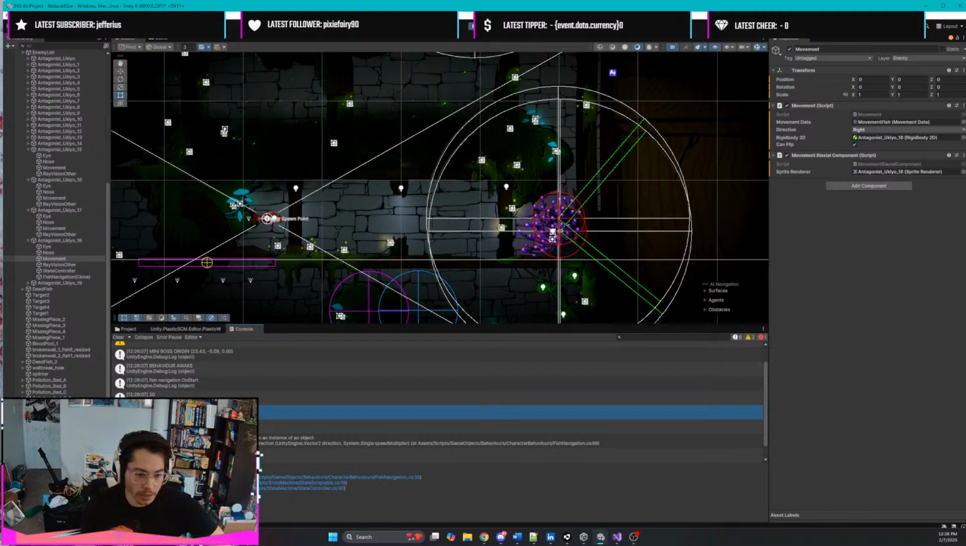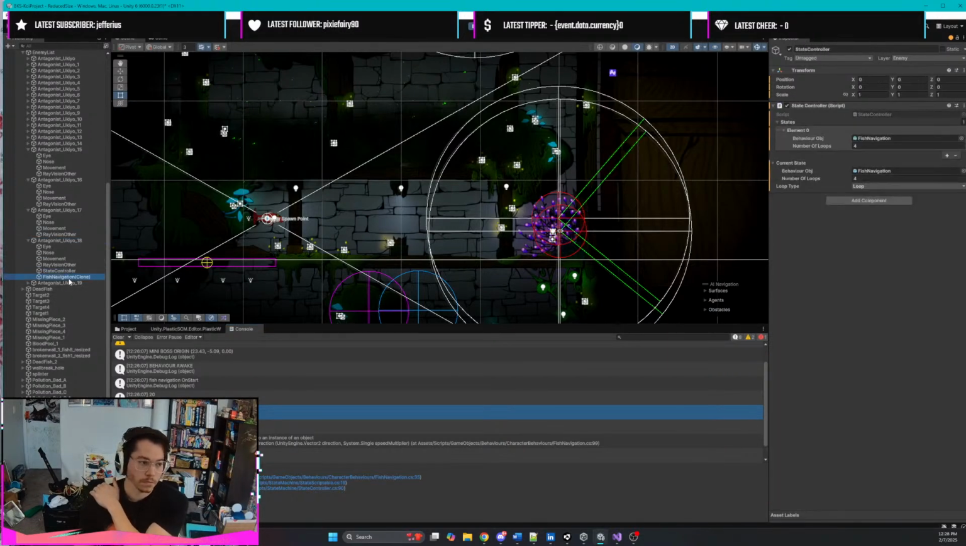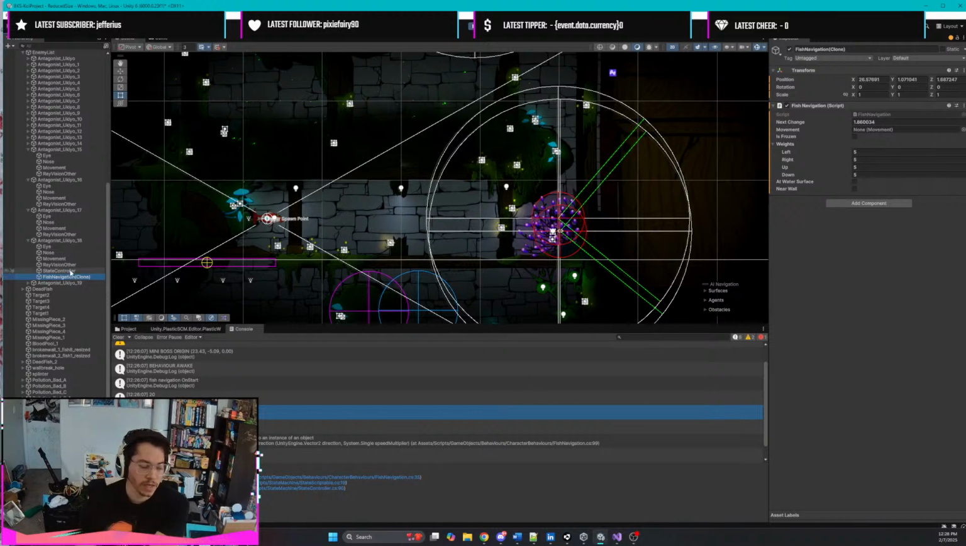So yeah, can't find the movement. So it does find the parent. I thought there was an issue with the parent, but yeah. Yeah, the state is instantiating the behavior. I didn't think I had to do that, but I guess I do.